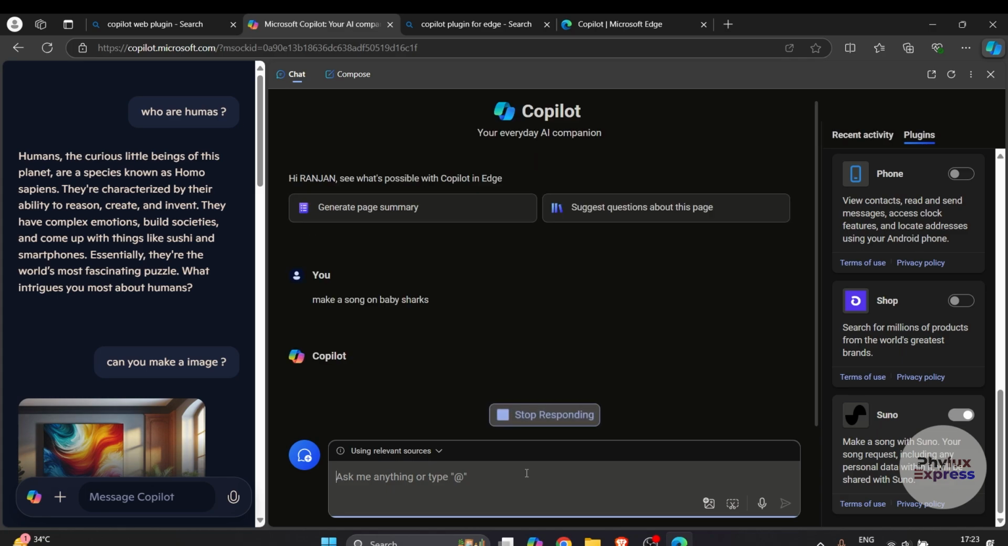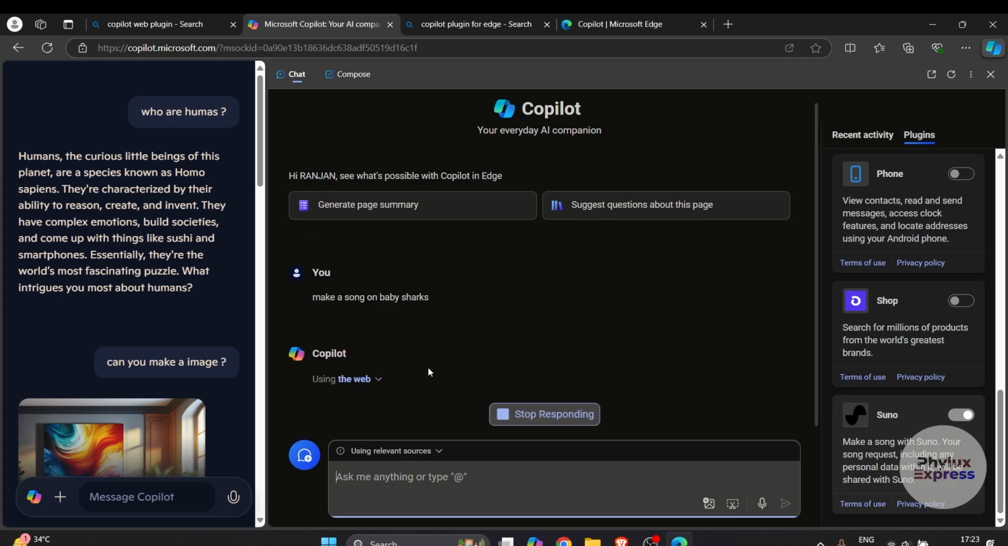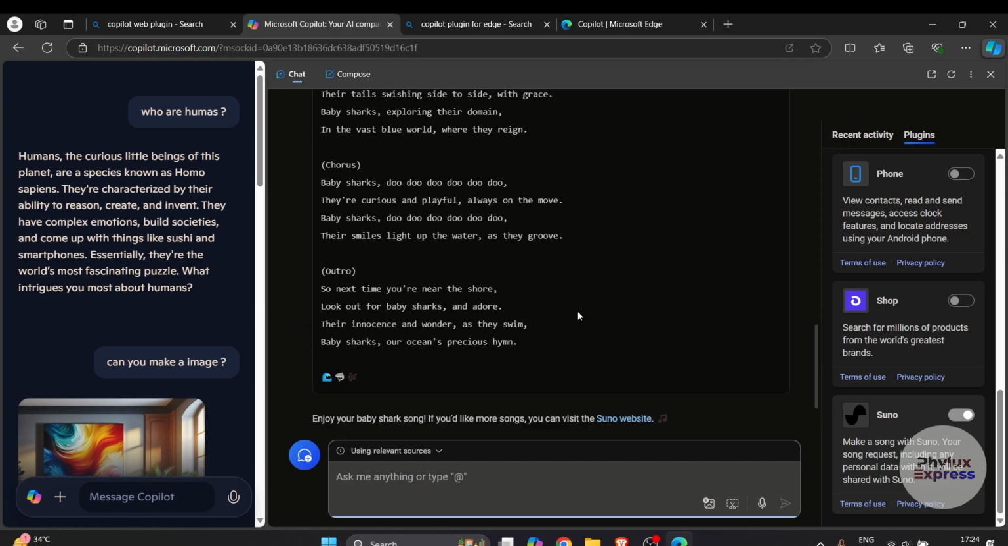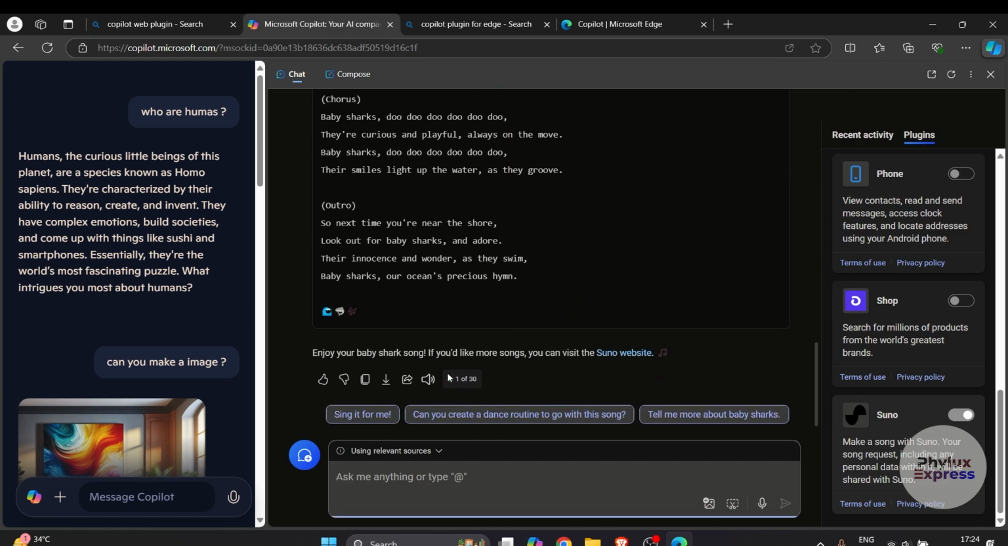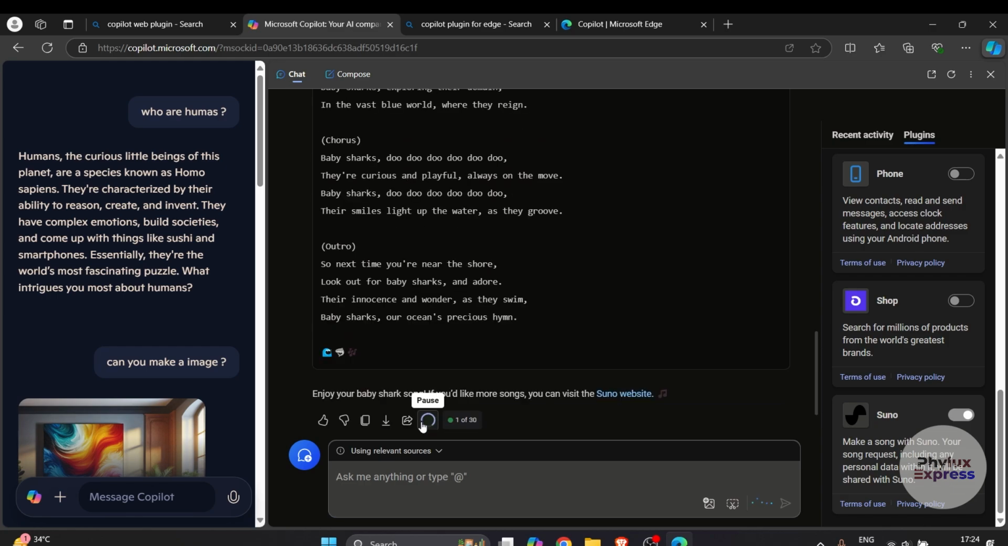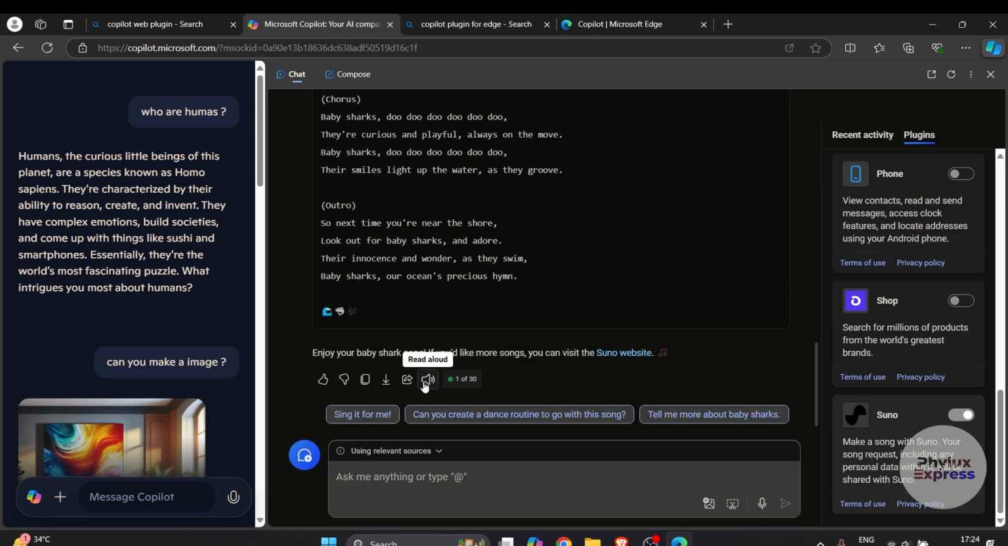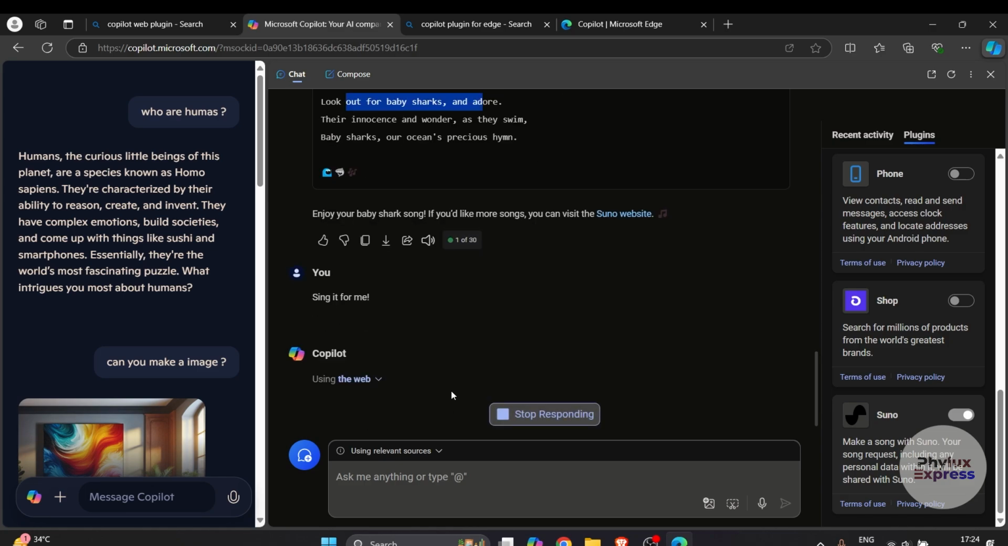Of course I can give much more prompt here, and it will start responding. It will just take a few seconds. Now once it has generated a complete song here, I can always play this. So let's say I click on here. Here's a catchy You and Me. Now here you can see if I play this out, it just reads out, but I want to hear it like a song. So I will click on sing it for me.